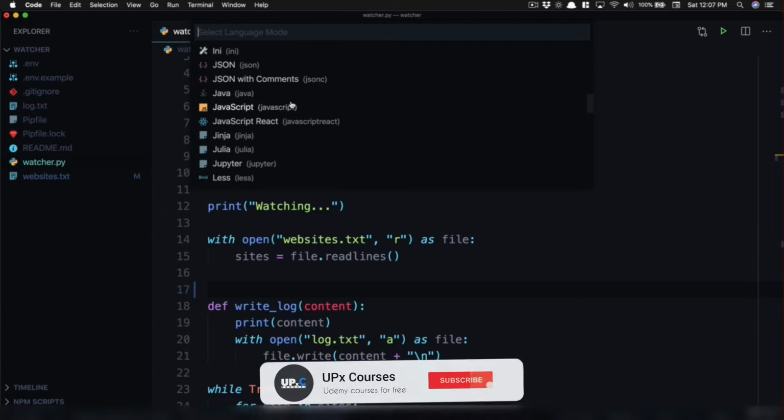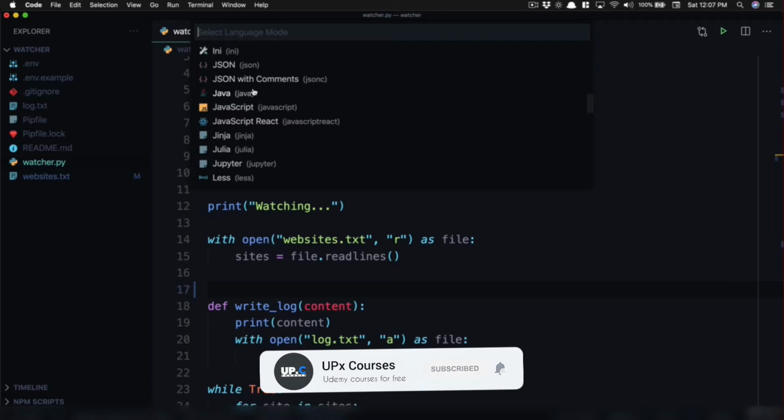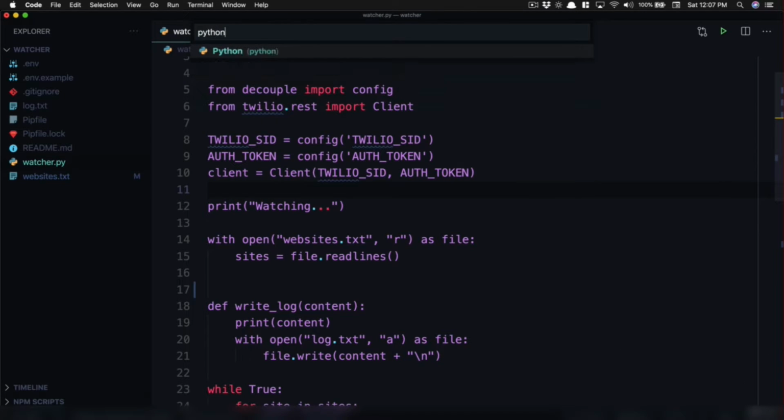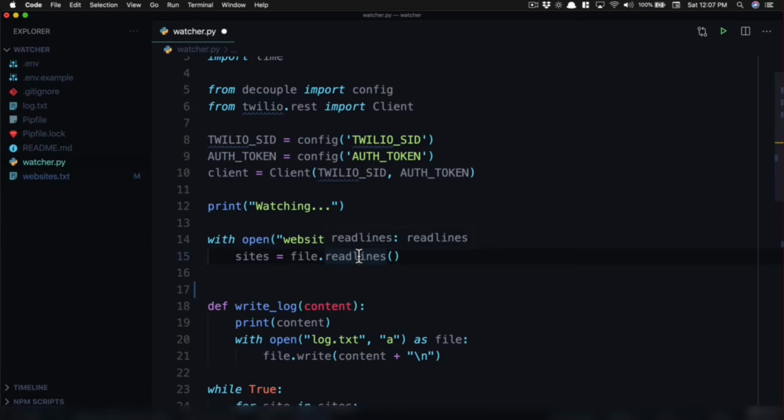So instead of Python, if I said, oh, this actually isn't Python, this is actually Java, it'll change some of the syntax for me. And this is really cool too. I actually don't write Java, so it says you want to install the recommended extension for Java. I don't, so I'm just going to ignore that. And I'm going to put this back to Python. And that just gives me nice syntax highlighting based on the language or scripting language that I'm writing, like HTML, CSS, JavaScript, Python, Django, etc.